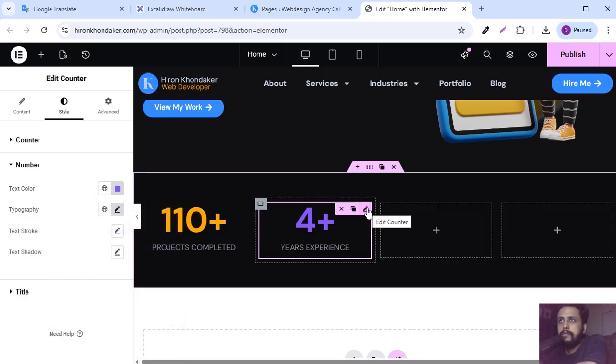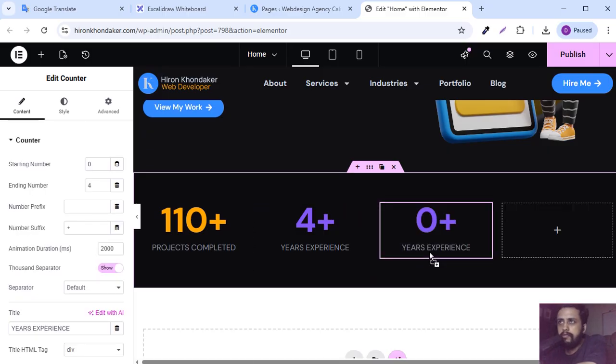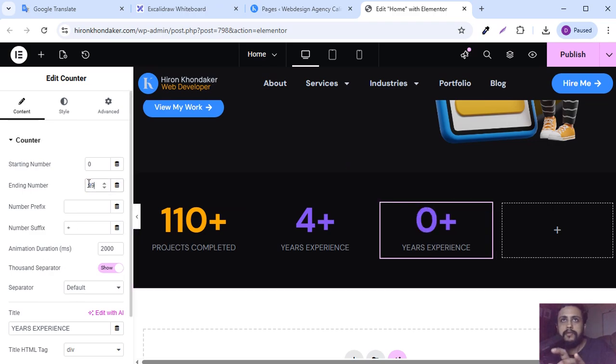Now again I will duplicate this widget and place it to the next column. Okay, now edit 99. This would be percentage, not 5%. Yeah, and text would be clients satisfaction. Yeah, perfect.